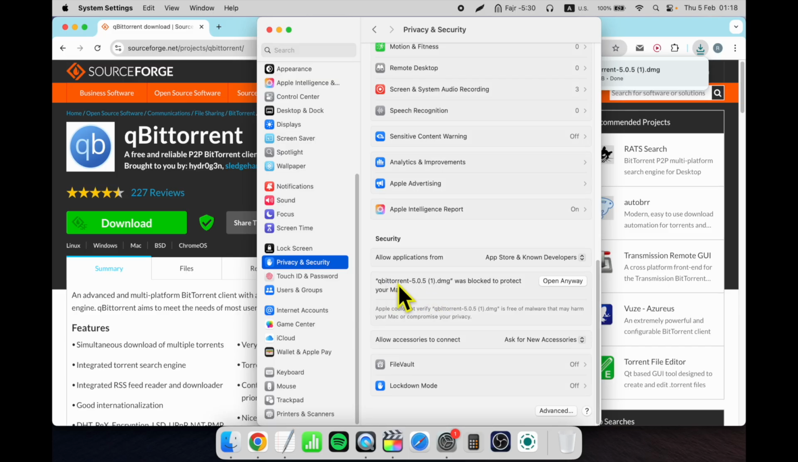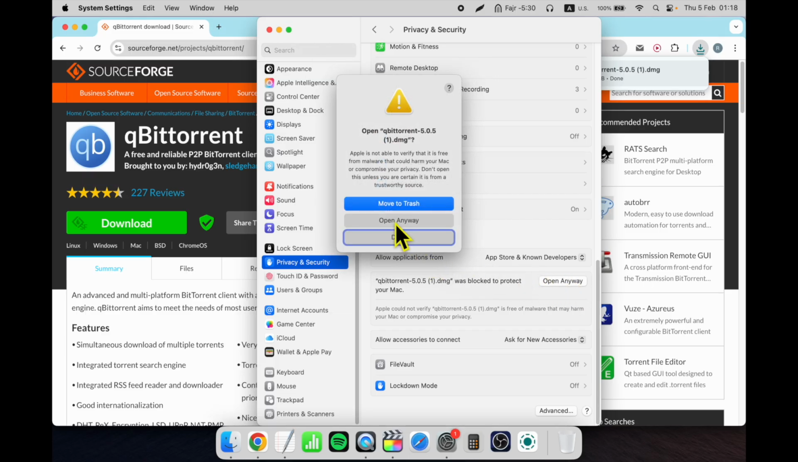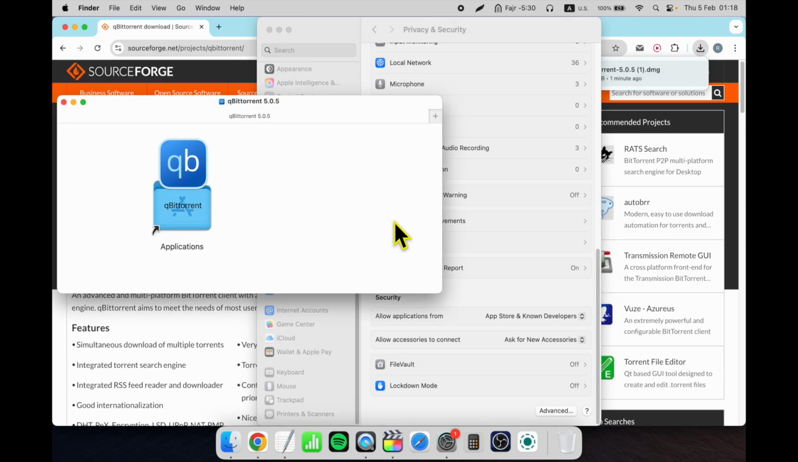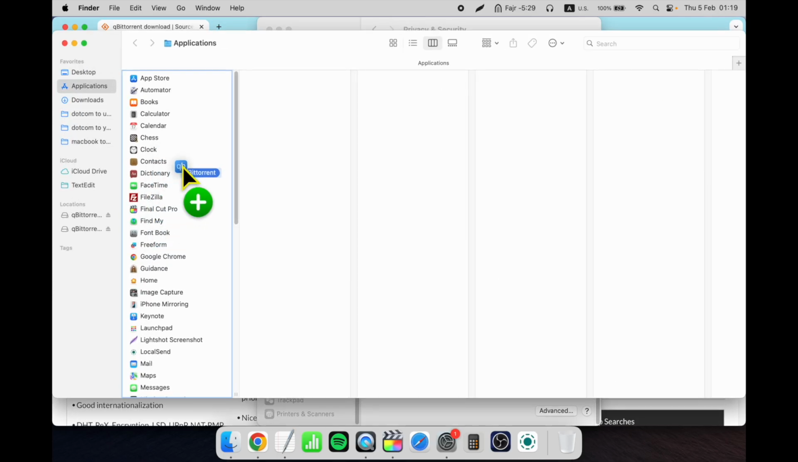As you see, the qBittorrent.dmg was blocked to protect your Mac. Click on open anyway. Now click on open anyway a second time. They're asking me for my password because I have a password here. And now what you need to do, drag and drop this qBittorrent.